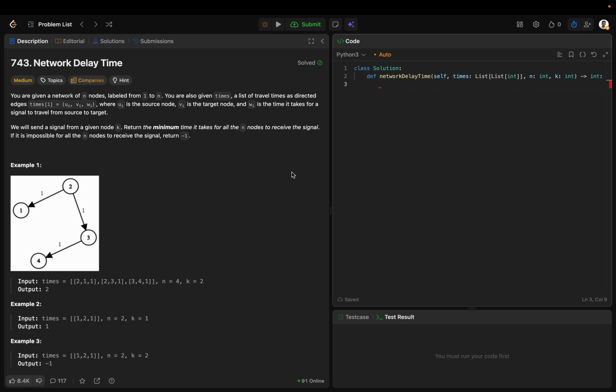Today let's go over a medium level question that I just solved on my own. So I'm super happy about this and I'm very glad that I was able to come up with my own solution to this problem without any help. So let's go over it and let me show you how I did it.